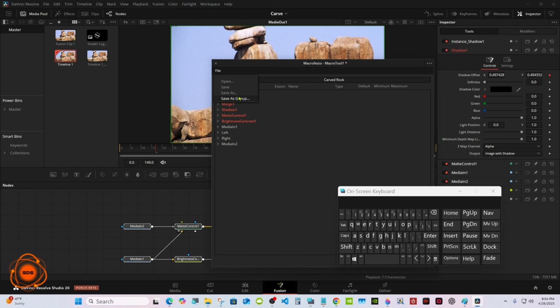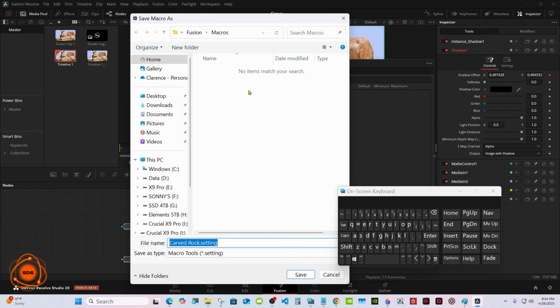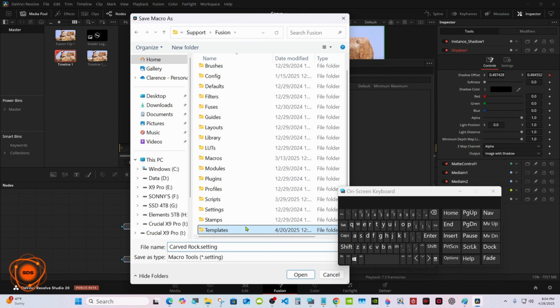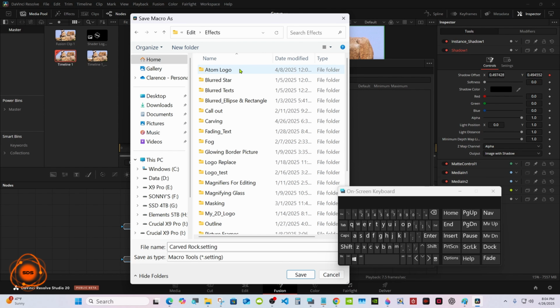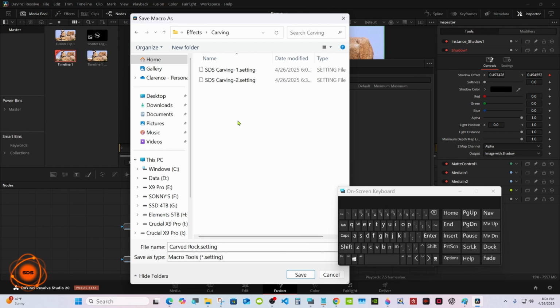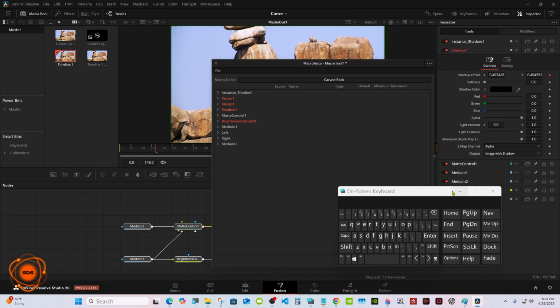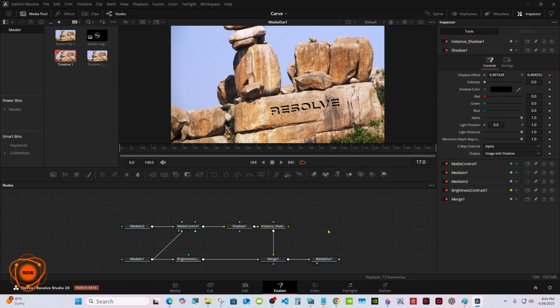Go to File, save as group. It takes you to macros. Go to Fusion instead. Templates. Edit. Effects. Here is where you're going to want to make your folder. Save your preset in. Once again, make sure you name it different, or Resolve won't recognize it. If you can't find it, you may have to restart Resolve.